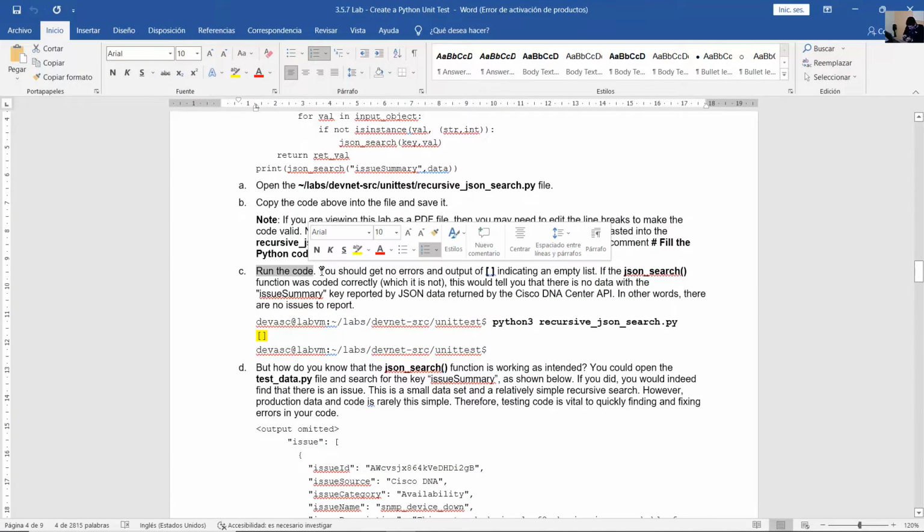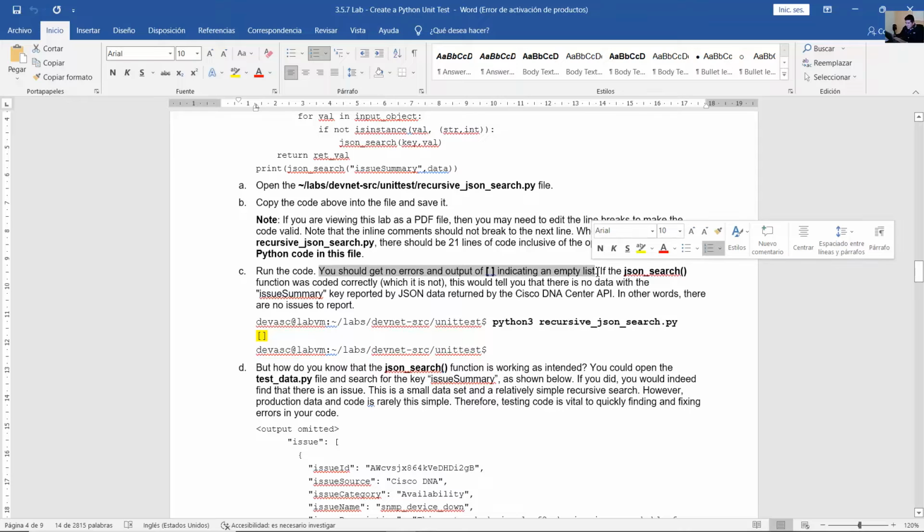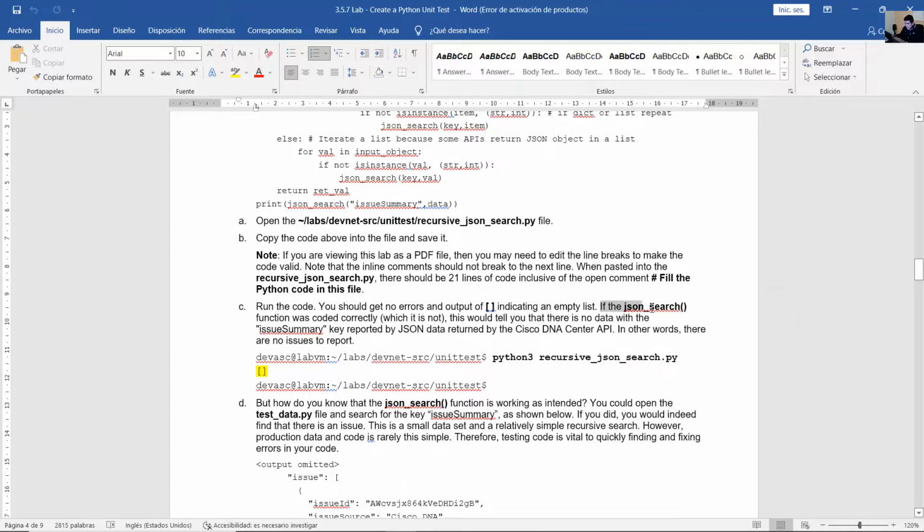Run the code. You should get no errors and an output of brackets indicating an empty list. If the JSON search function was coded correctly, which it is not, this would tell you that there is no data with the issue summary key reported by the JSON data returned by the Cisco DNA Center API. In other words, there are no issues to report.